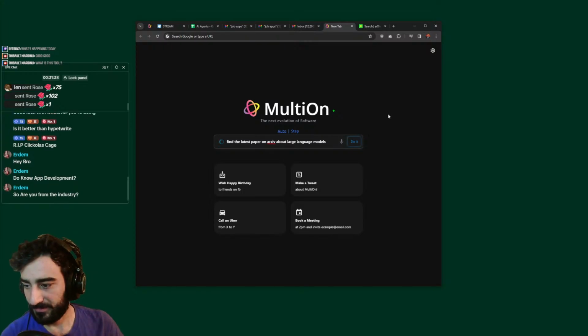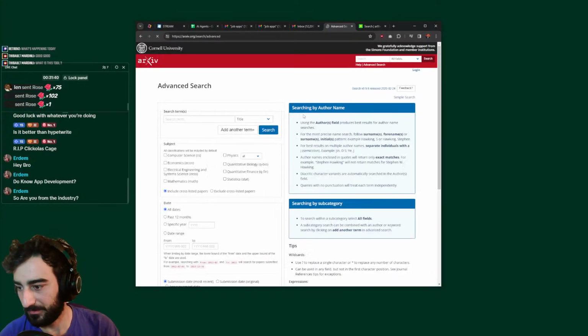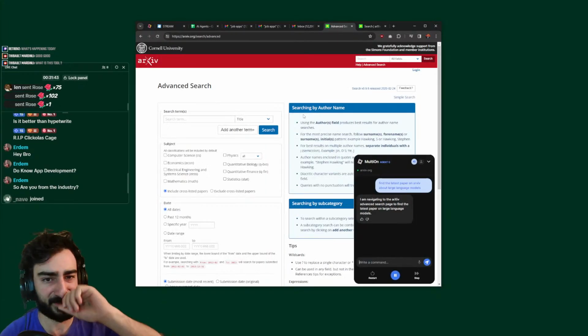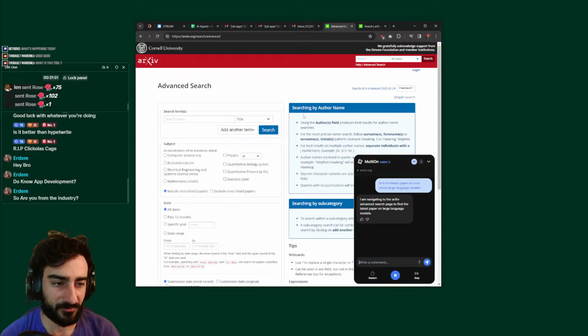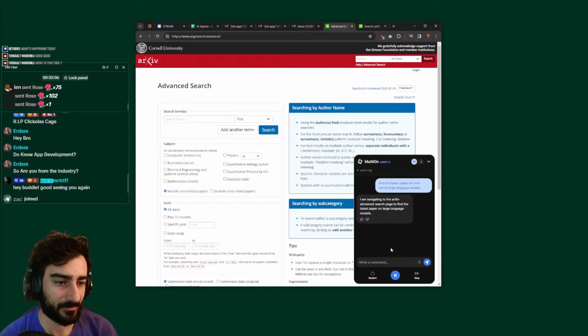See how it goes. What is this tool? This is MultiOn. Yo, retros, what's happening? Yeah, so this is... I am navigating to the Arxiv advanced search page to find the latest paper on large language models. This is like one of the best performing web browsing agents, I think. Yeah, I've been really impressed by it so far. Although I've put it on auto mode, but it still looks like I need to keep stepping manually.